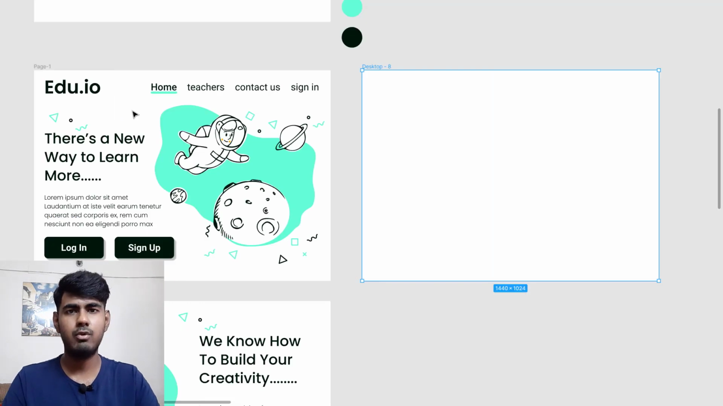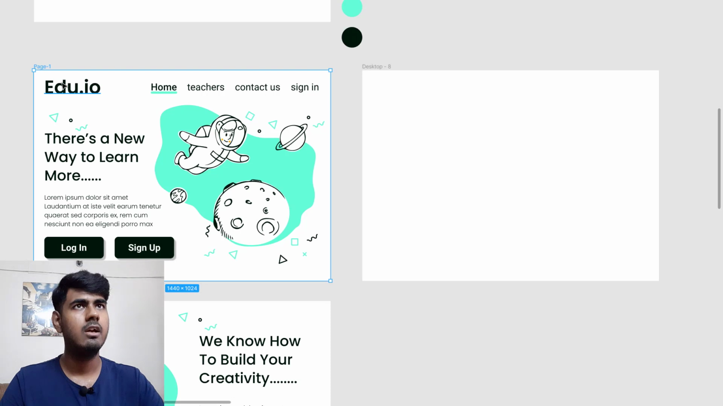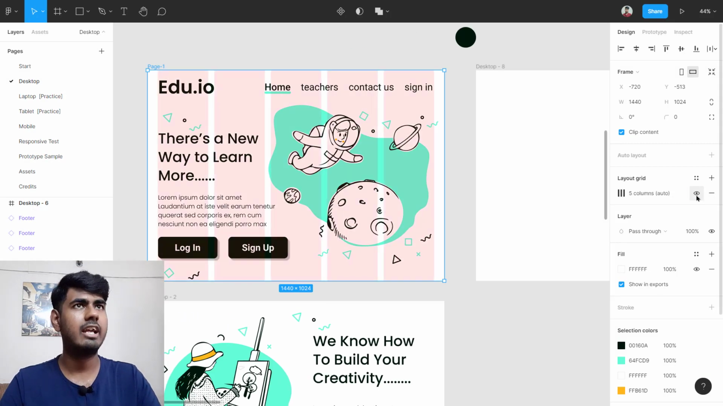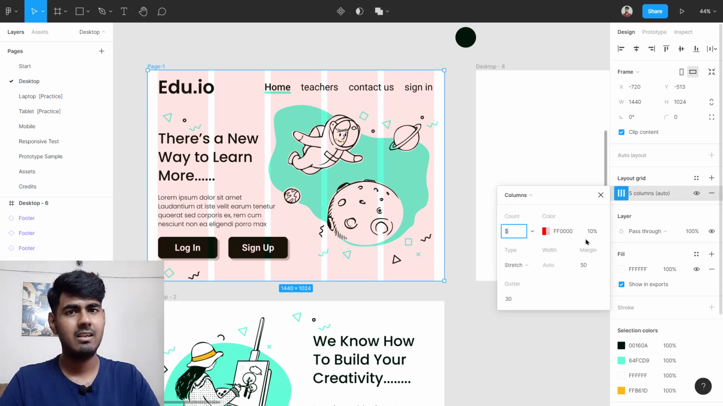The first thing that I'm gonna do is make grid layers. So I'm gonna select this element over here, and then I'm gonna select this little icon over here, so that I can see the grids, and then I'm gonna select this so that I can better see what is the margin and what is the gutter over here. We can see 50 pixels of margin over here.